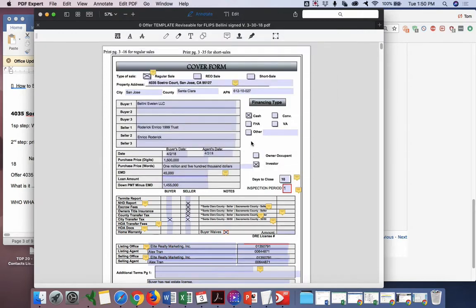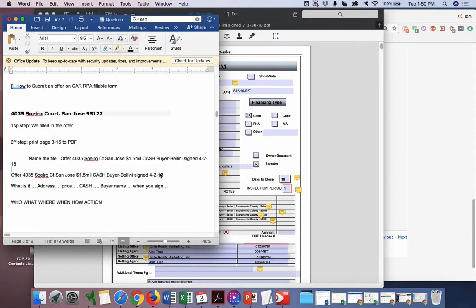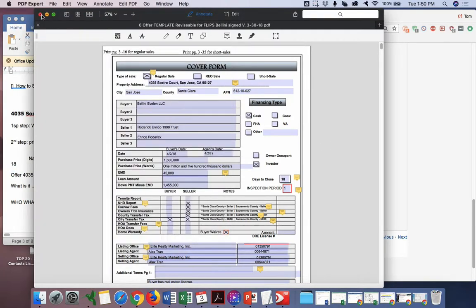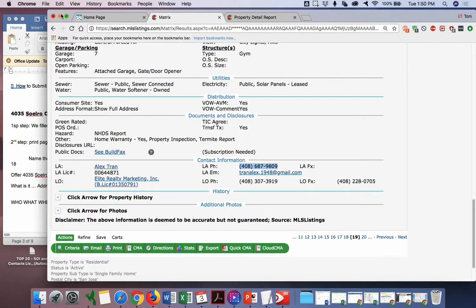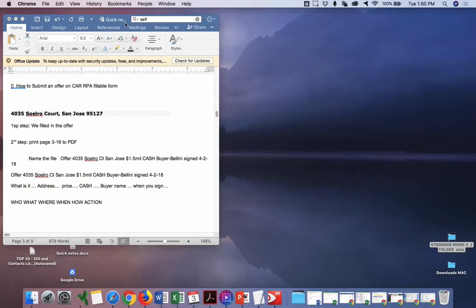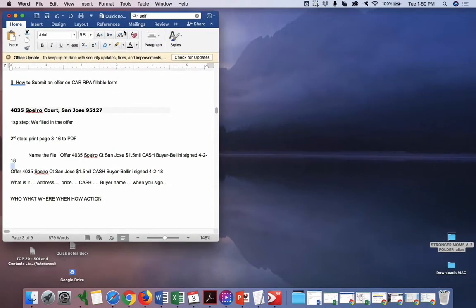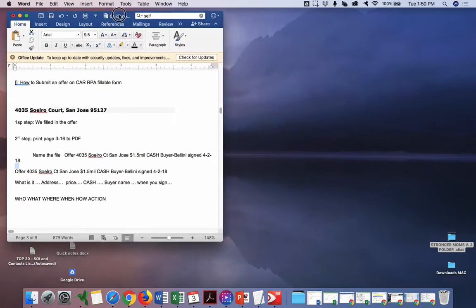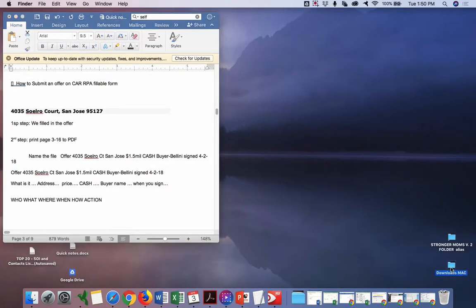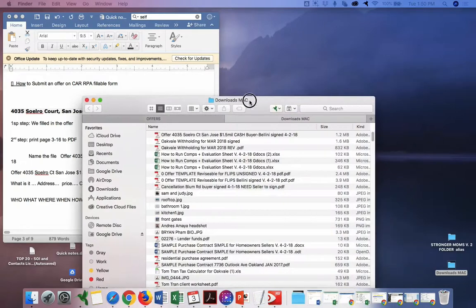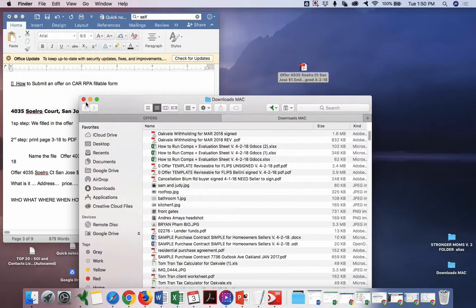I like to type down what I'm gonna name the file before I even rename it, because it's easier in my head just to type it out first and then rename it. I don't like to rename it on the spot. So where is this offer? I think it went to my download folder. Okay, perfect. It went to my download folder.